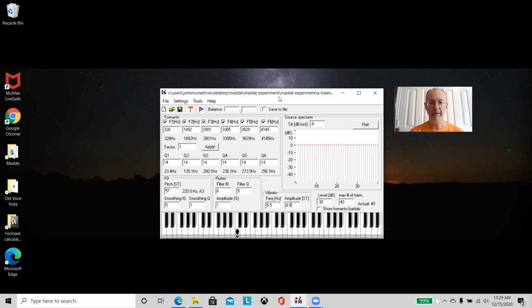First of all, just a quick reminder, right here on my screen, you can see that I have the Madde interface up, and I've made a previous YouTube video about using VoceVista to take measurements of your vocal tract resonance frequencies and your vibrato rate and extent, and then inputting those into Madde to actually model your voice.